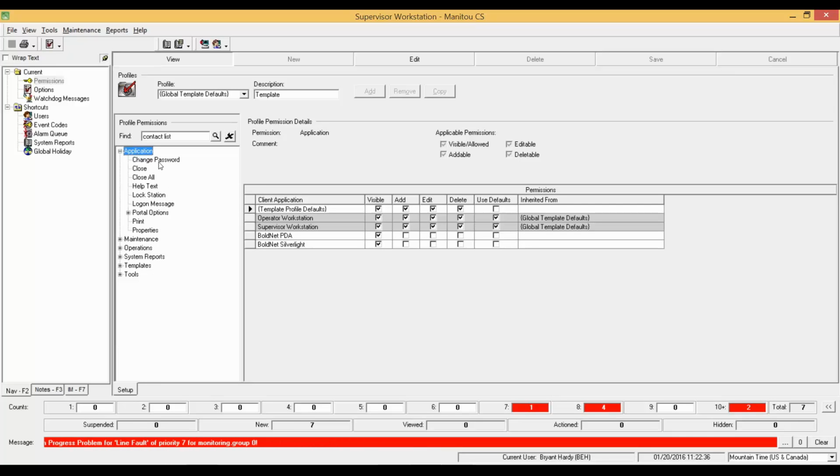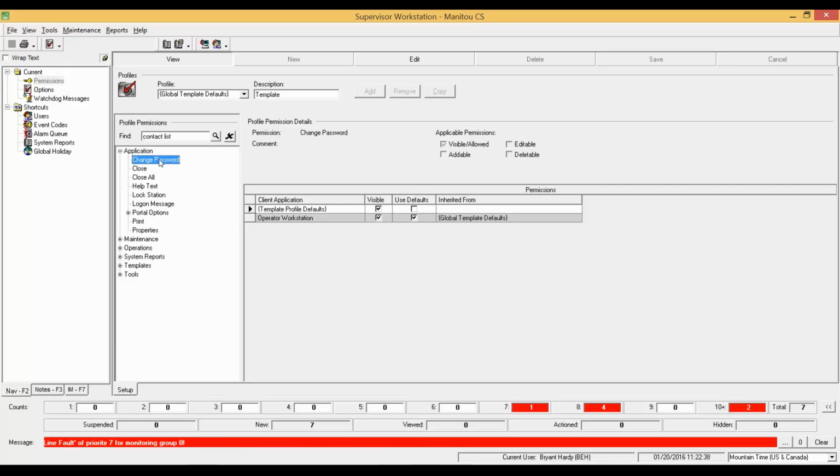So if you wanted to take the ability away from an operator, for an example, to not be able to change their password, of course you would go into edit mode here and you would make the change password option not visible. So whenever the operator would log in underneath the operator permission profile, that option to change the password would not be visible.